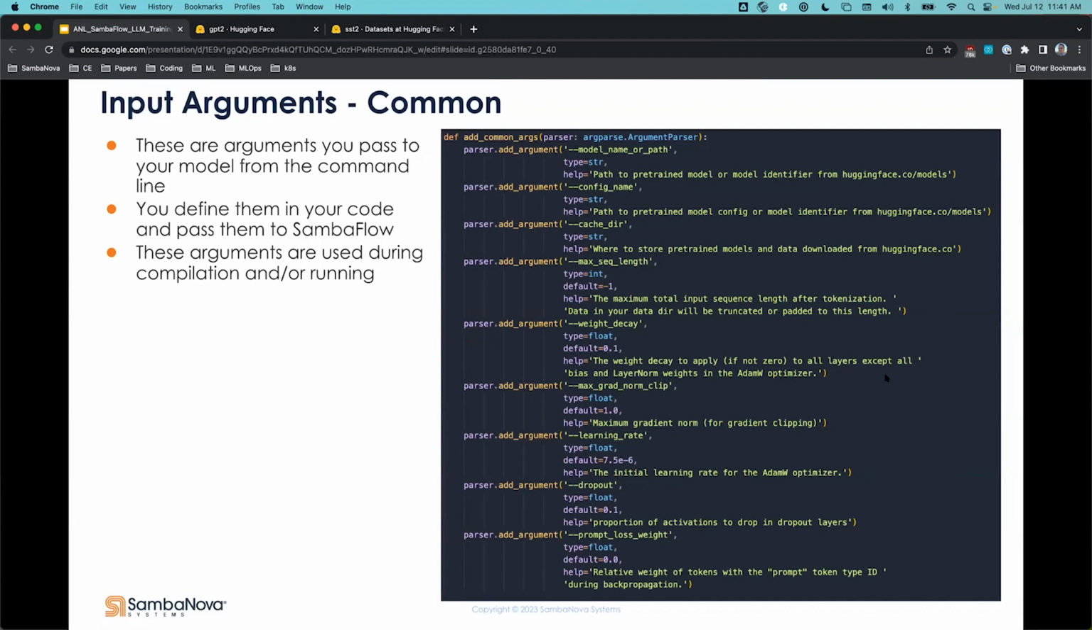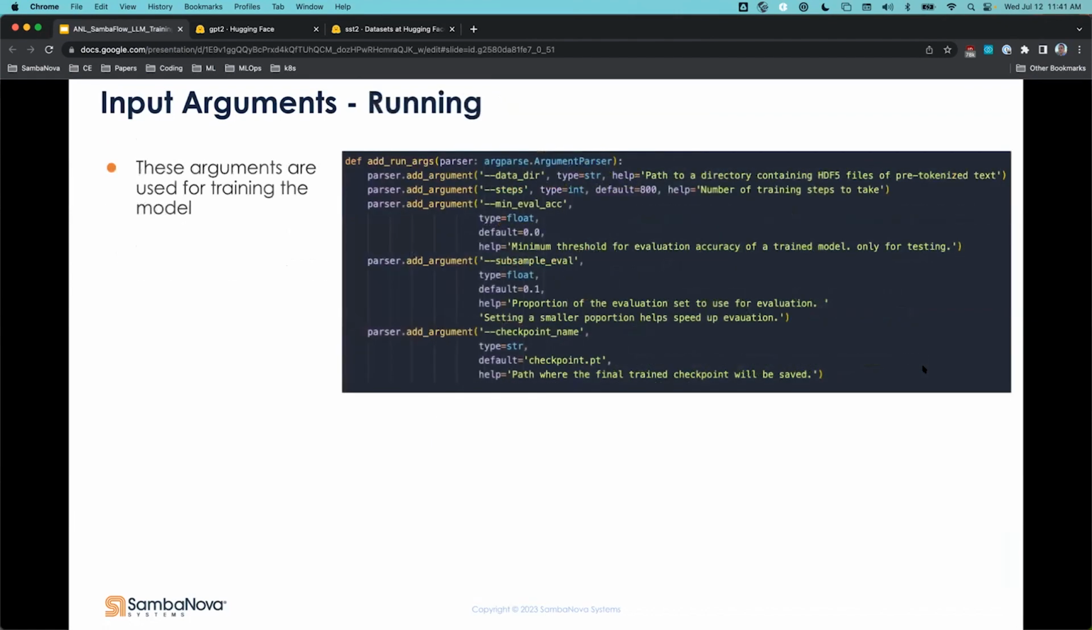So we define a data directory. So where exactly are we pulling the data from? The number of steps to train for. In our case, we default to 800, but it can be any number. We also define a minimum evaluation accuracy. So this isn't part of a model, it's just a way of setting a minimum standard for what we expect it actually to be. And you'll see that value when we define the actual argument, the actual commands to run things.